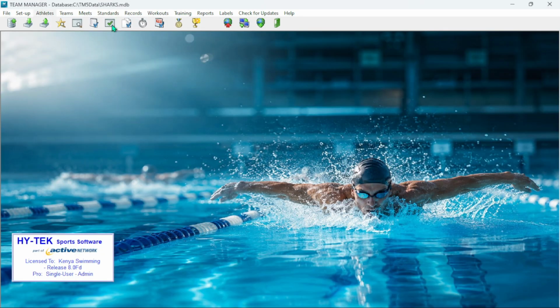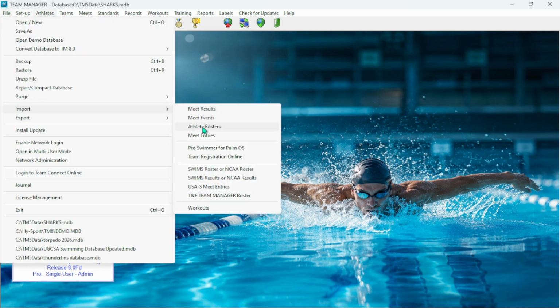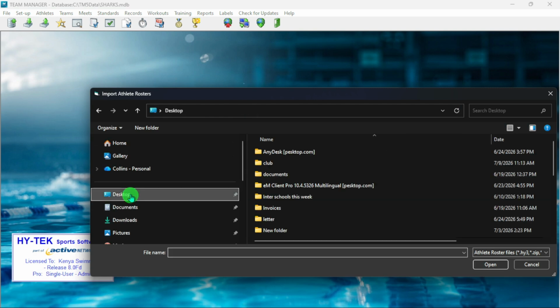That's the first method. The second method is by importing athletes you had exported from your previous database. Instead of typing, you import them automatically. So if you have that pen drive or you have it stored on your desktop, this is how you do it. You go to File, Import Athlete Roster. Click on it. Then you go where you have stored the file.